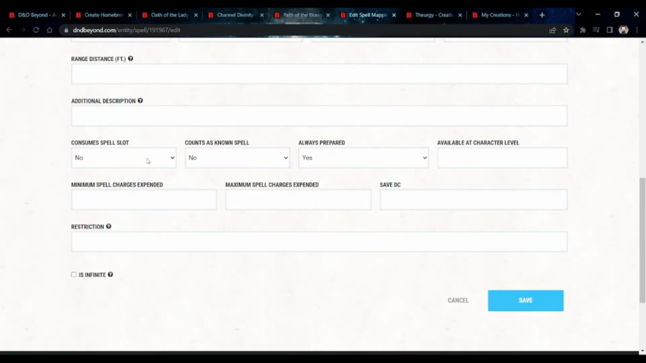And we say no to consume spell slot. So once those charges are done, that's it. And counts as a spell known. You can say yes or no. Always prepared. You would say yes for something like a proficiency bonus. If you wanted just to say this spell is added to their spell list, you could count it as a known spell, but not a spell that is always prepared, so that they have to use one of their prepared slots to unlock it. If you want it to be added to their spell list and always prepared, you would set both of these to yes, and you would use a spell slot.